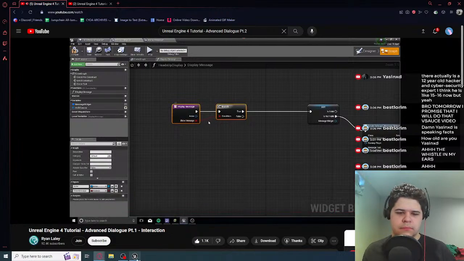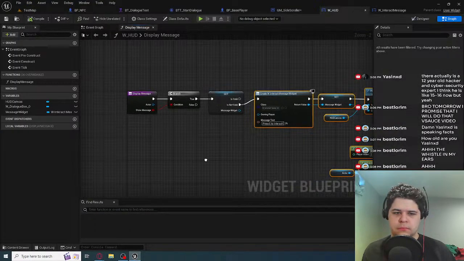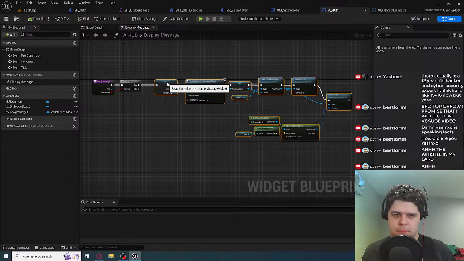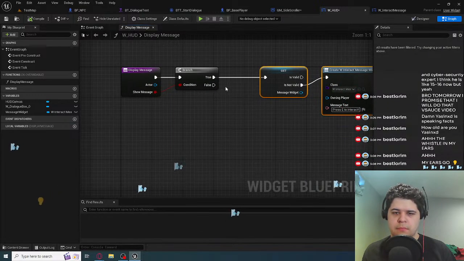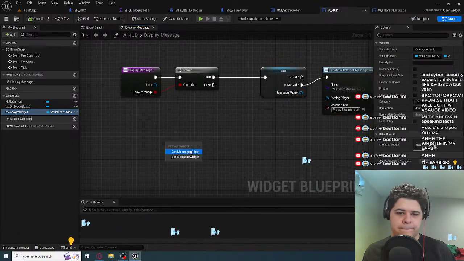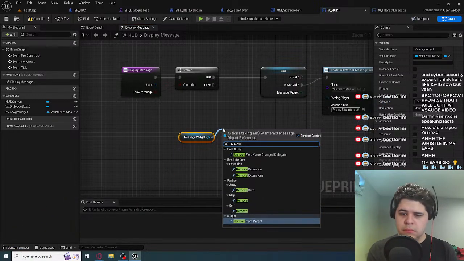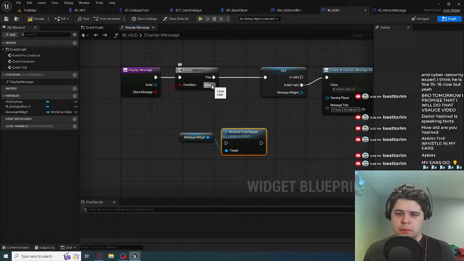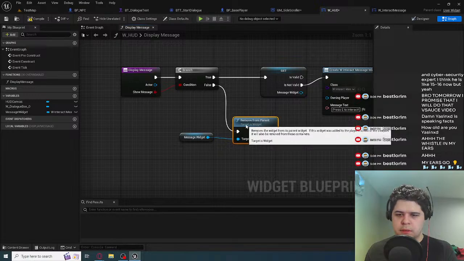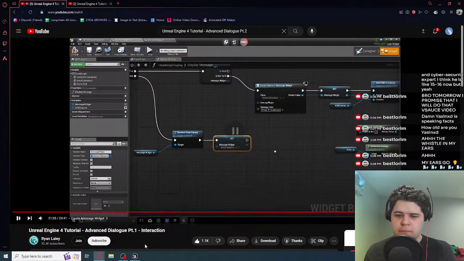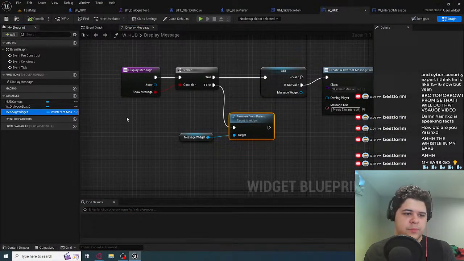Okay, so what about removing it? If show message is false, we want to come off this branch here and remove that message widget from the canvas. So drag your message widget out, choose get, and then from here you want to go remove from parent. Plug that into false. Drag the message widget out again and choose set, and you'll leave it as blank. That seems pretty simple.